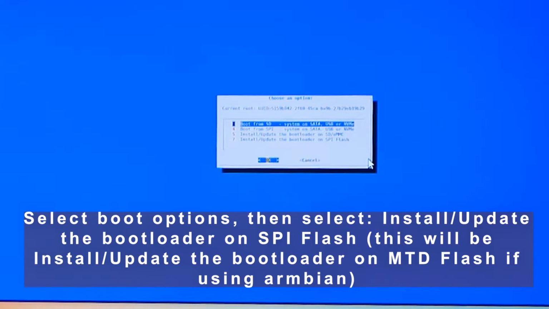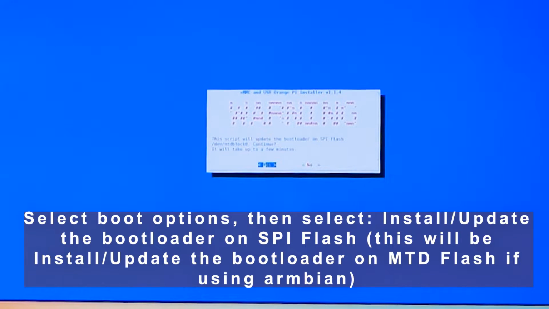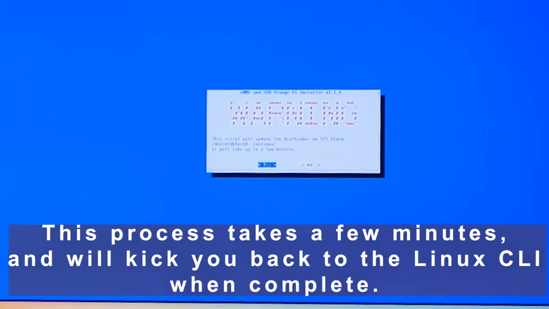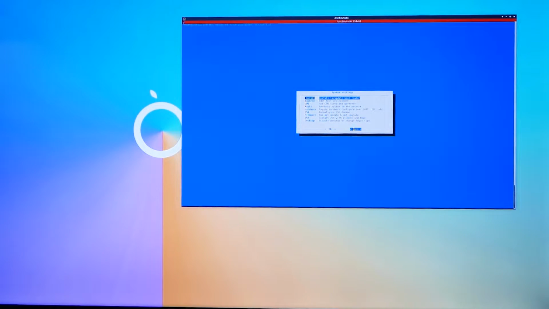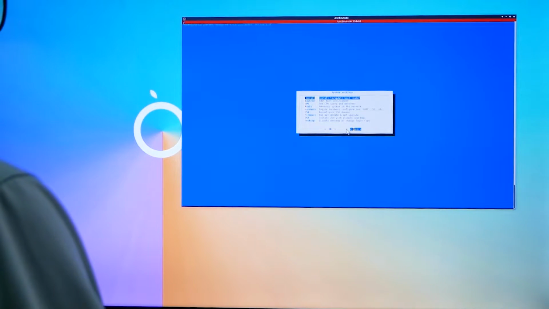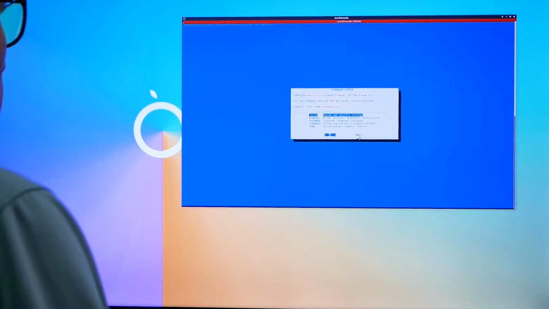In the bootloader options, we want to go over here to number 7, which is SPI flash. When it's doing that, it's just going to freeze, and when it's done, it'll say done. So we'll come back to this in a moment. All right, so it's done, right? It didn't really give much of an indication, but we'll go back and then we will exit.